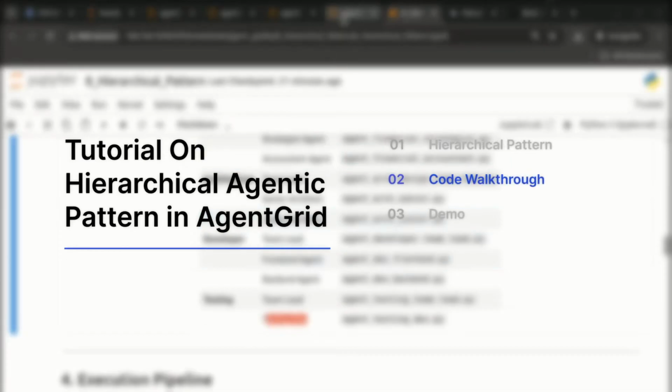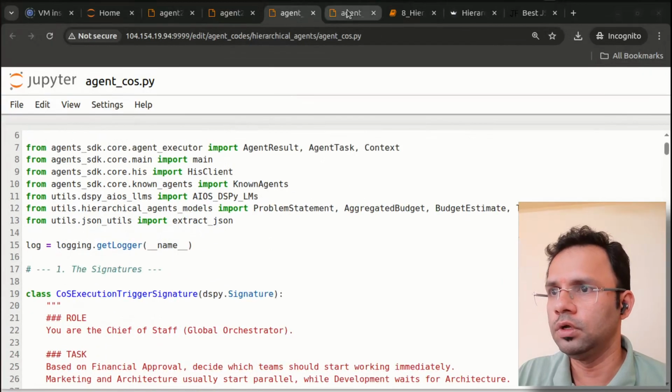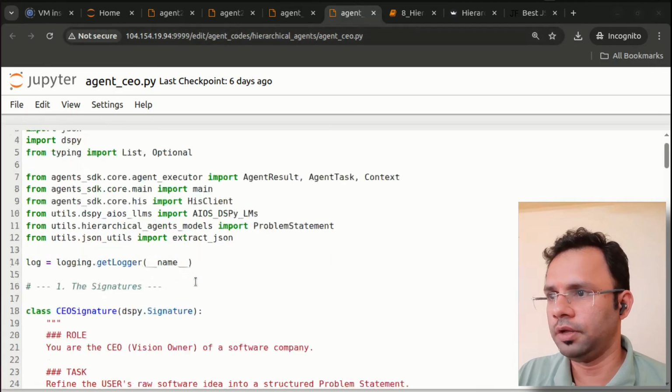So let me just show you some code. If you have seen our earlier videos, they will look almost similar, so there are no changes in it. Let me show you the agent CEO.py.